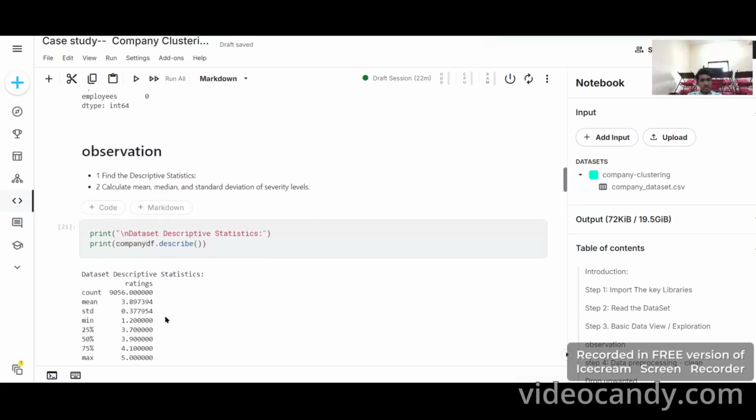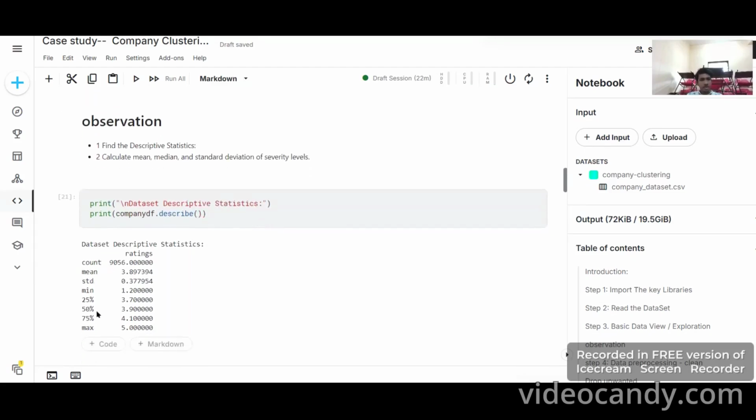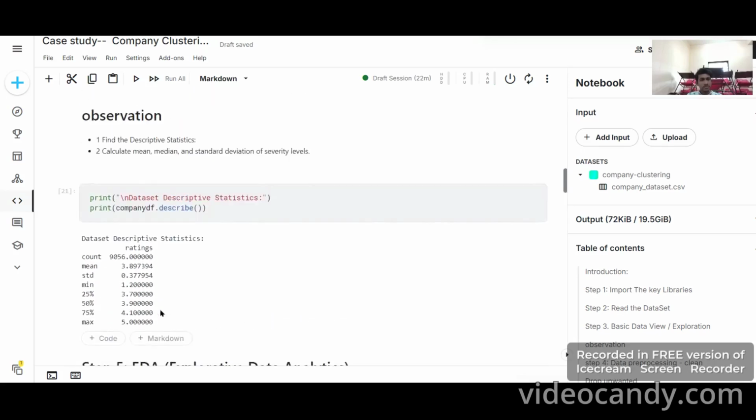And then we find the descriptive statistics using this statistical function. We calculate the mean, median, mode, standard deviation, minimum, Q1, Q2, Q3, and maximum, etc.